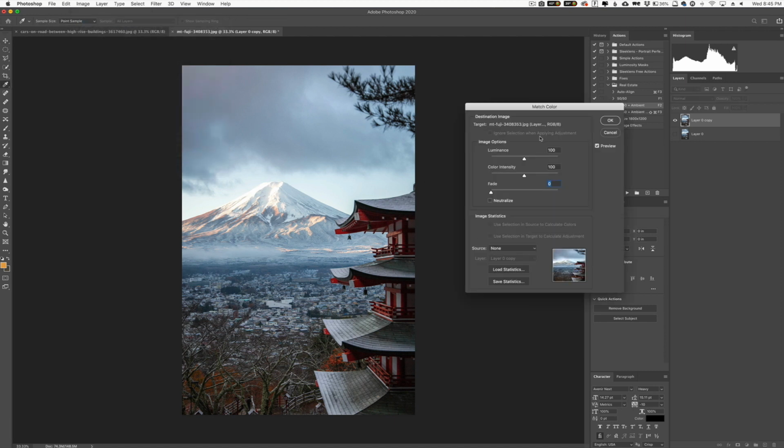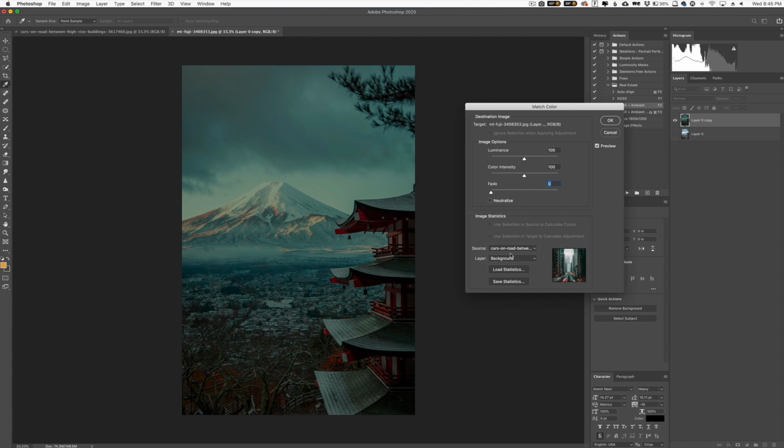I have a couple different options here, but for the source, you can see right down here at the bottom, I actually want it to be this image up here, and that one's called Cars on Road Between High-Rise Buildings. So I'm going to click that, and it's going to automatically apply the tonal ranges that are in the other image on top of this one.